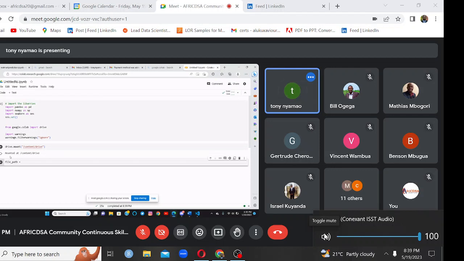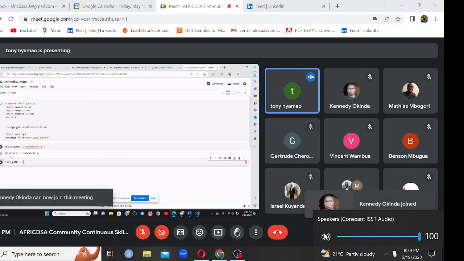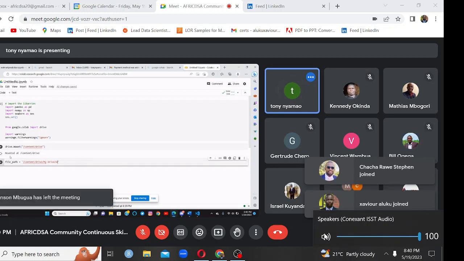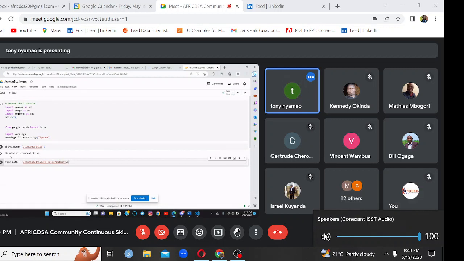equals /content/drive/MyDrive/, and then the name of your data in the drive. I named my data in the drive Walmart.csv. Run it to confirm.